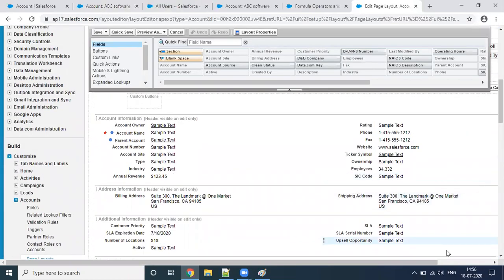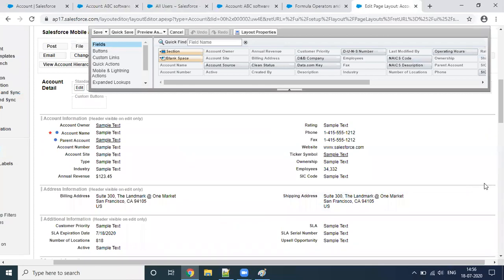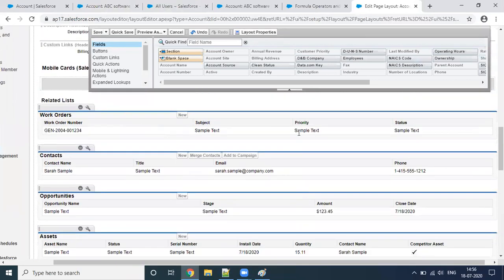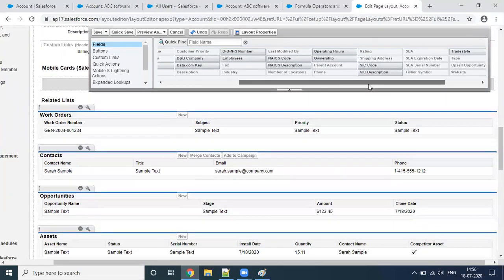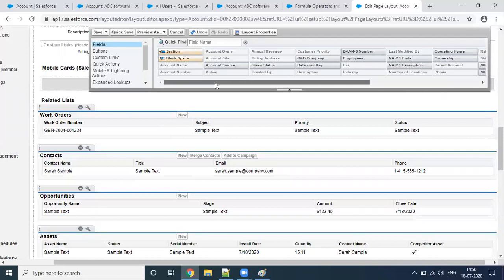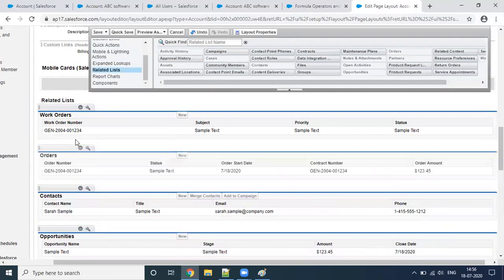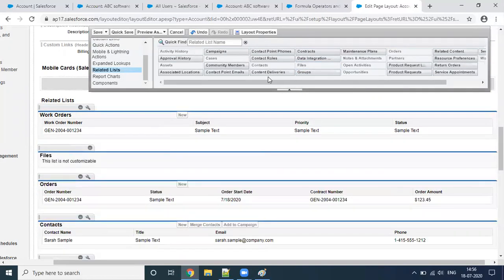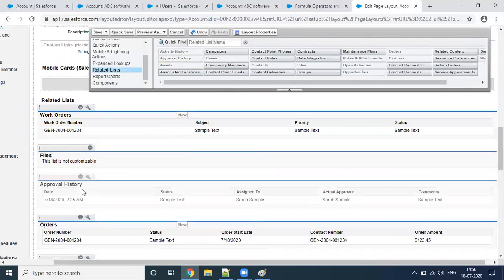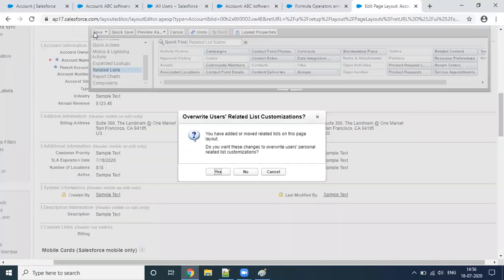So for example, from here I'm removing this field, employee ownership, and here I want to bring something. For example, I'm bringing orders, then files, then approval history. If you want, you can bring them here, and you just save this.